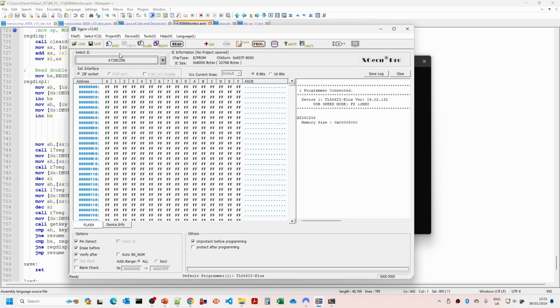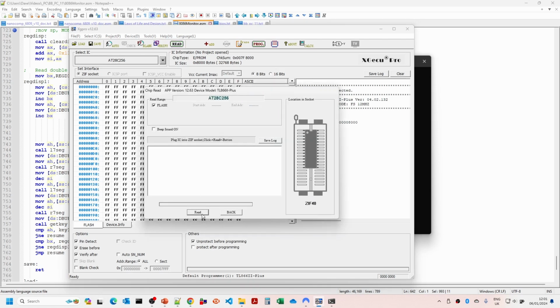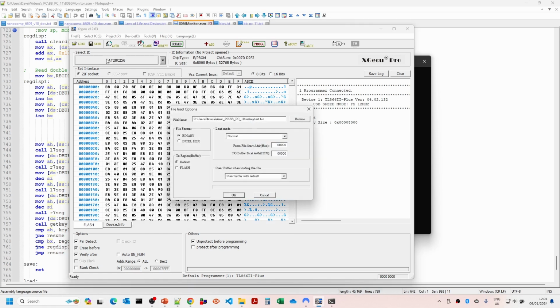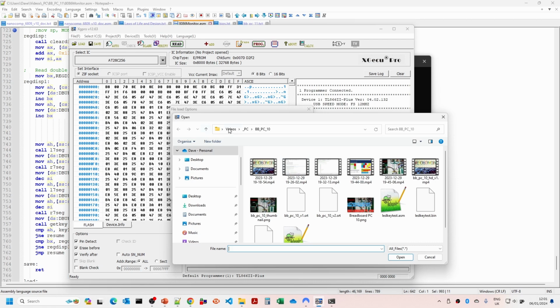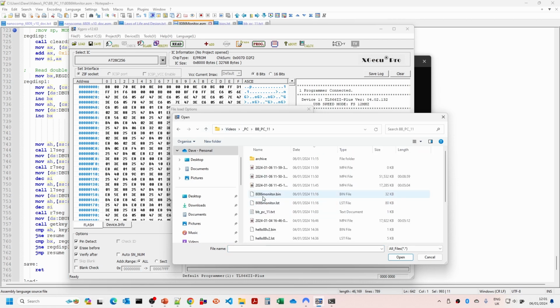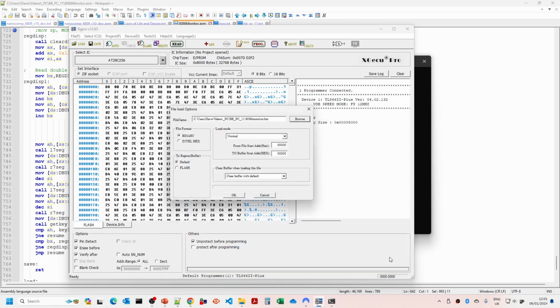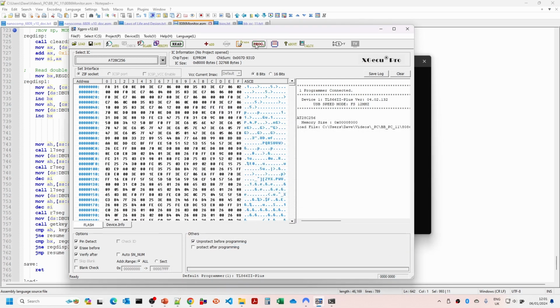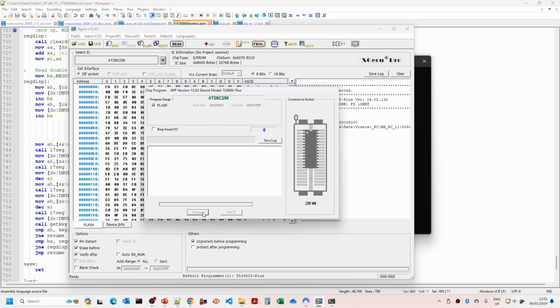And we'll switch over to XG Pro. So I'm just going to read the ROM first, just to make sure I've got it in right. And then we're going to load. Just go from the key test. So this is the monitor binary. Program that.